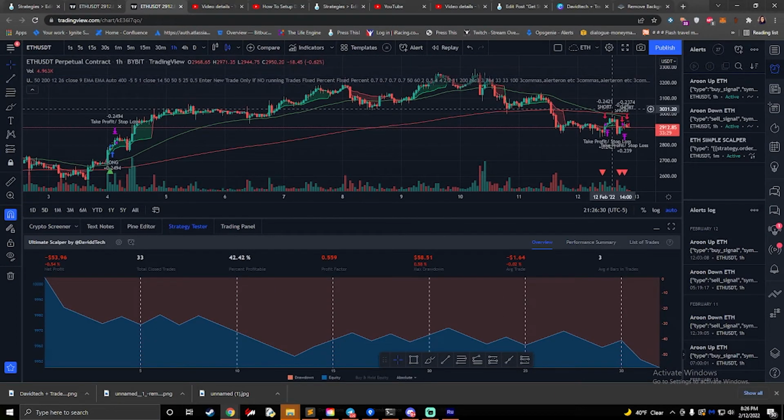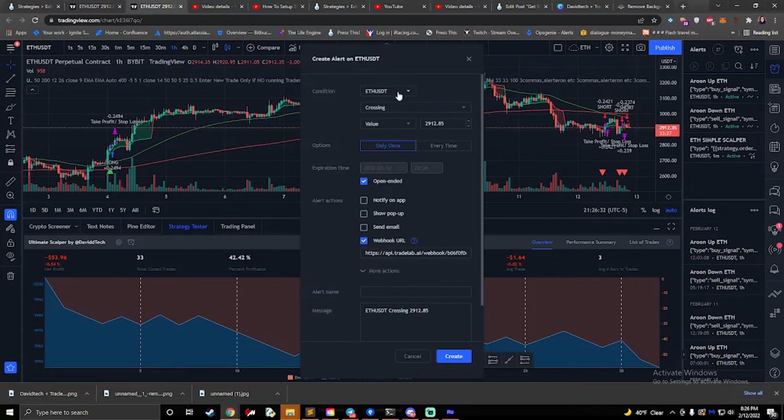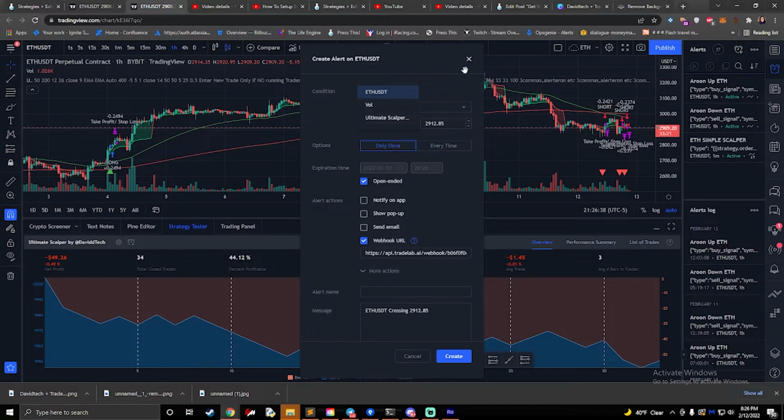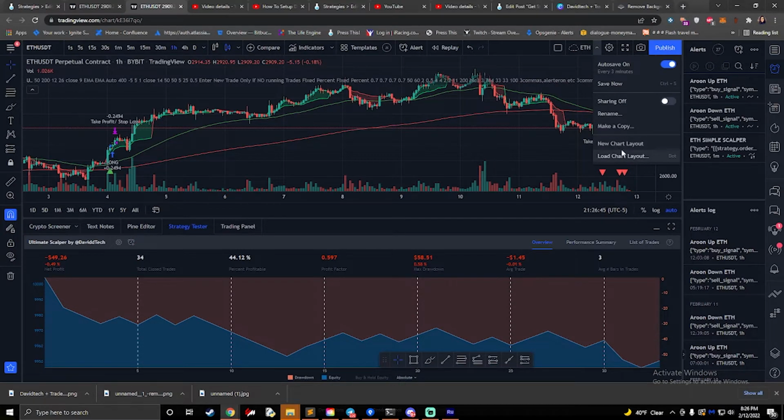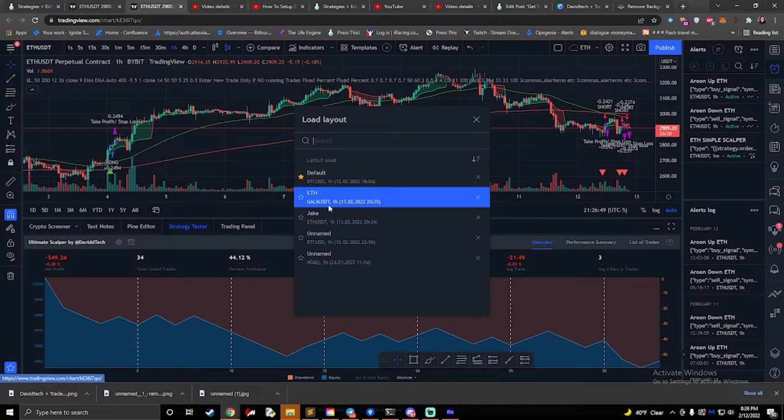This is set up. So now we go to create our alert. We go to condition, and we only have one ultimate scalper, right? And so now that's a great way to manage these multiple things by using these chart layouts. So if I want to load a new one, I would hit load, and I can go back to where I was. I can load any of the symbols that I need to. Okay, so that's how we set this up.